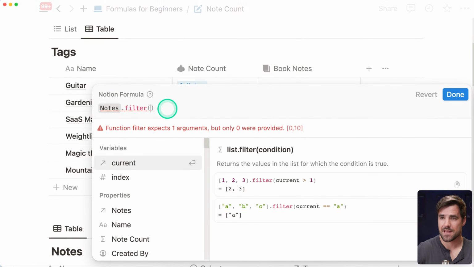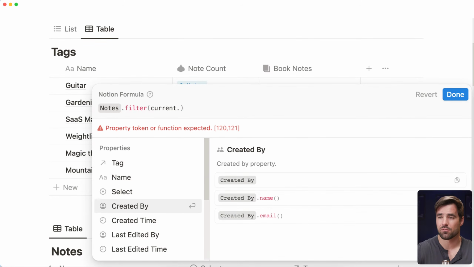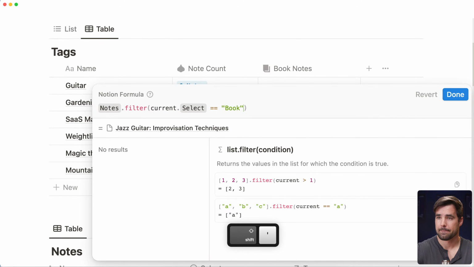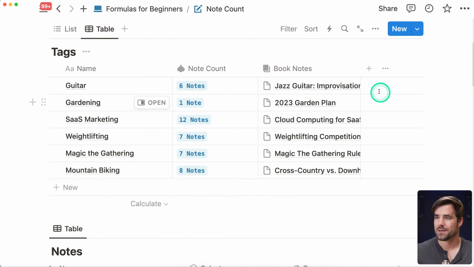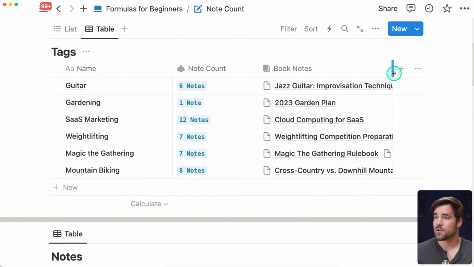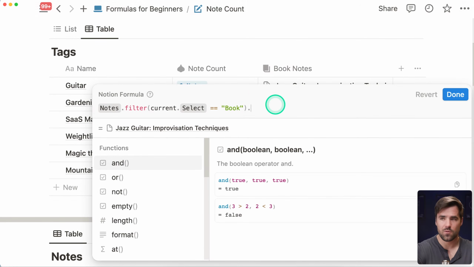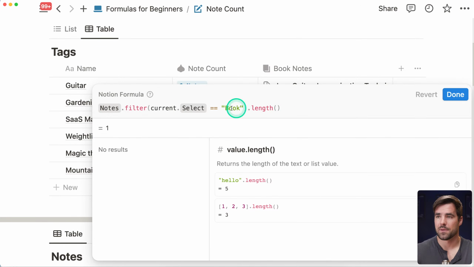So if we do filter, and then our criteria is current dot, we can use dot to actually access the properties of the pages that we're referencing. Dot select equals book. Now we're only getting the ones where that is actual book. Check that out. So here we have 1, 1, 1, 1. We have 2 down here. So now that we are returning a new list that just are the ones that meet this criteria, then we can do our length. Just like that. So we get 1.